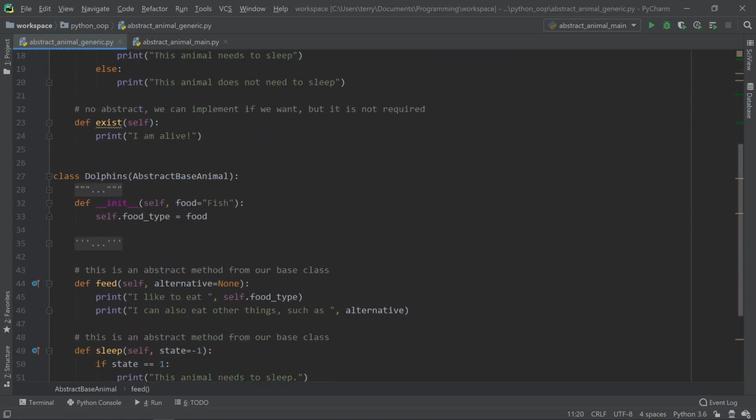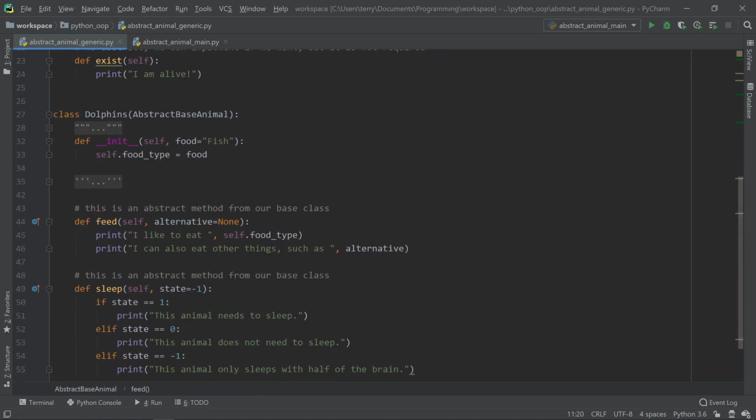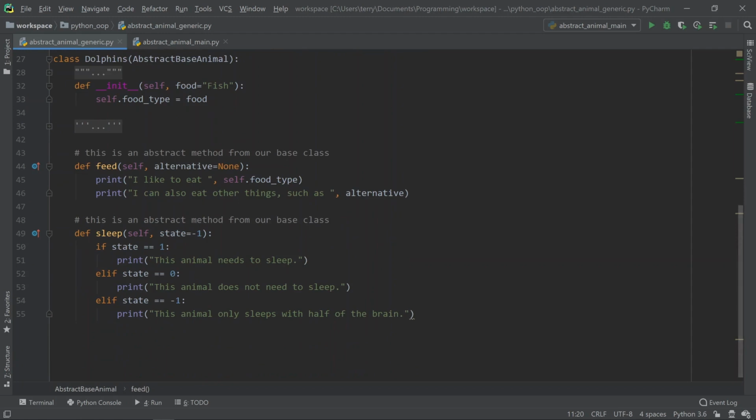All right. So let's say now we created a class called dolphins, and that dolphins is extending the abstract base animal. And now, as you can see here, we are implementing two out of the three methods. Which ones? The feed method and the sleep method. They can be implemented the same way, but here we are doing a different implementation from what we had in the base class, the abstract base animal. So as you can see here, we have this implementation only for the methods that were marked as abstract.